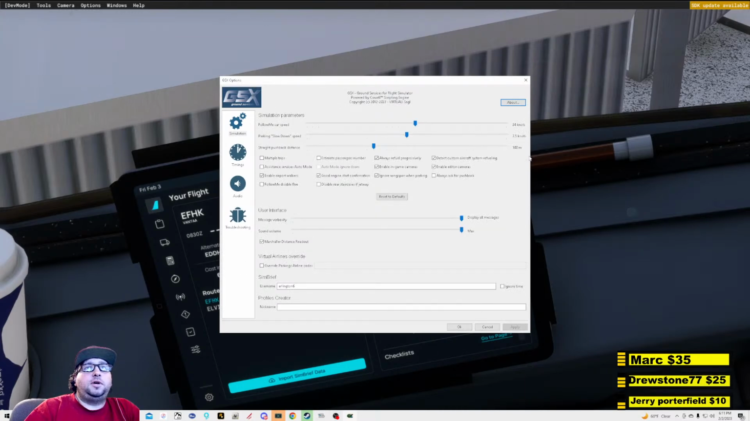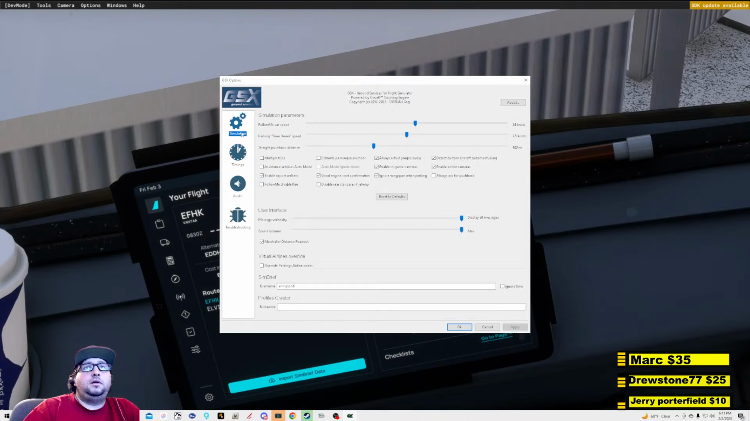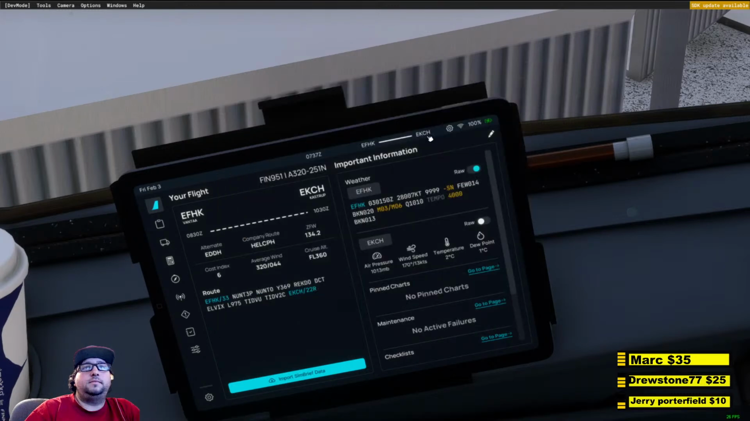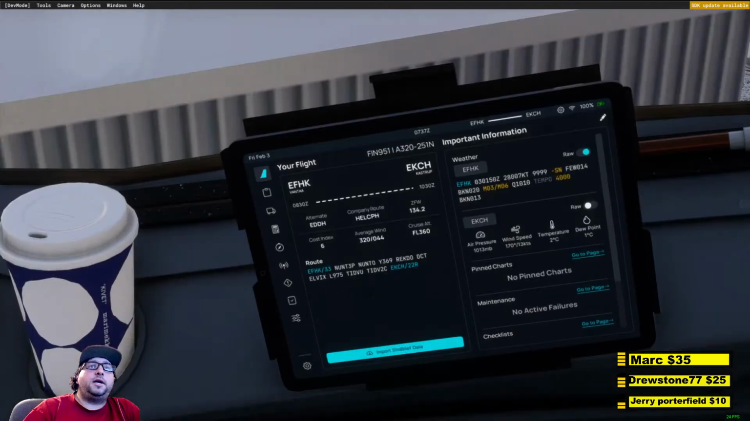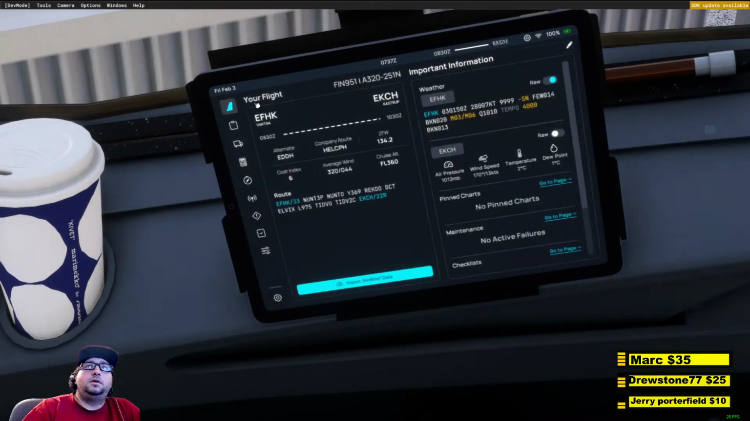If you want to look at the settings there, and then timings, audio. The only thing I do, I don't want that on anymore. Okay. Alright, so let's go back to here.